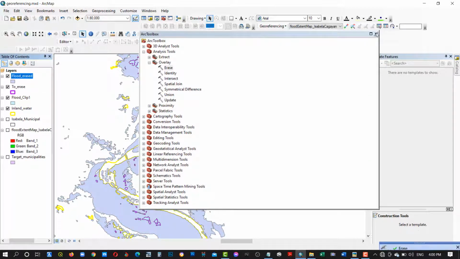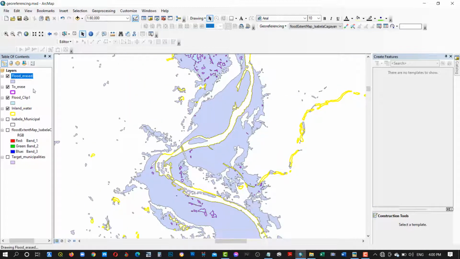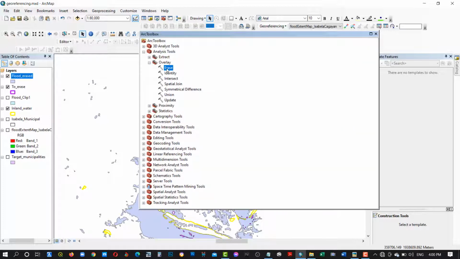The output will be automatically shown on the data frame after processing. Remove or unmark the old flood shapefile, then retain the newly generated polygon. You can now see the hollow areas, which means the polygons are not totally submerged. Maybe these are areas having a higher elevation in the area.